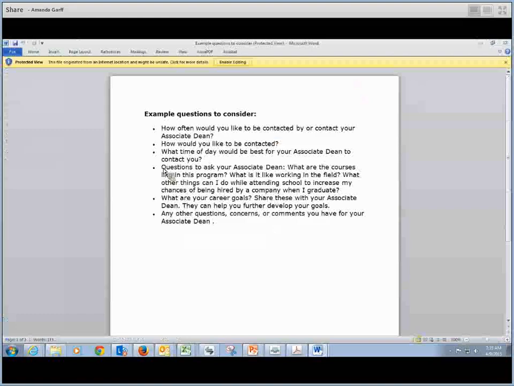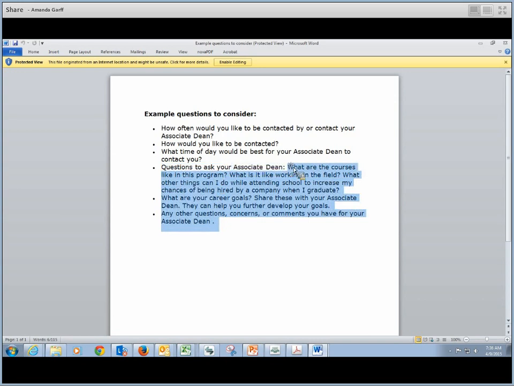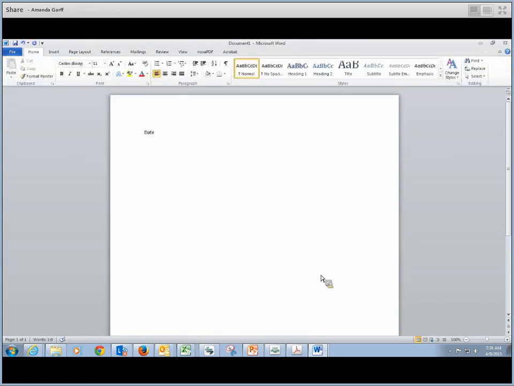You can open. So down here are some questions to ask your dean. What are the courses like in this program? What is it like working in the field? What other things can I do while attending school to increase my chances of being hired by a company when I graduate? So take a look at those. You can use any or all of them, but be sure to include some of your own questions. So don't just use these. You want to include 1 or 2 questions of your own. And then you'll want to put those at the bottom.